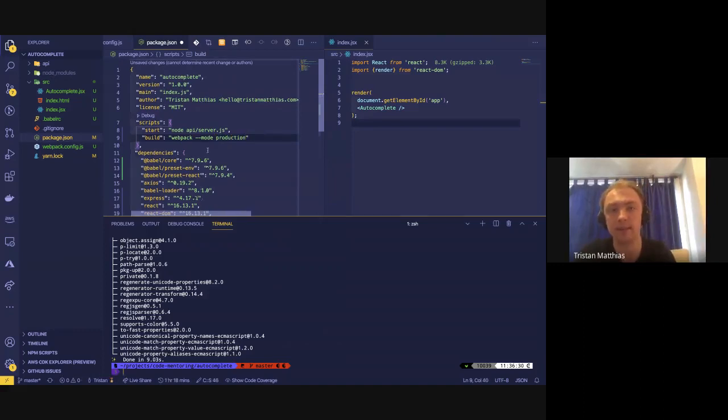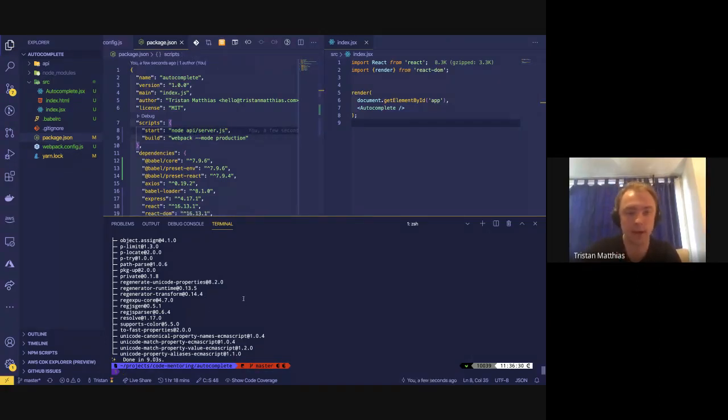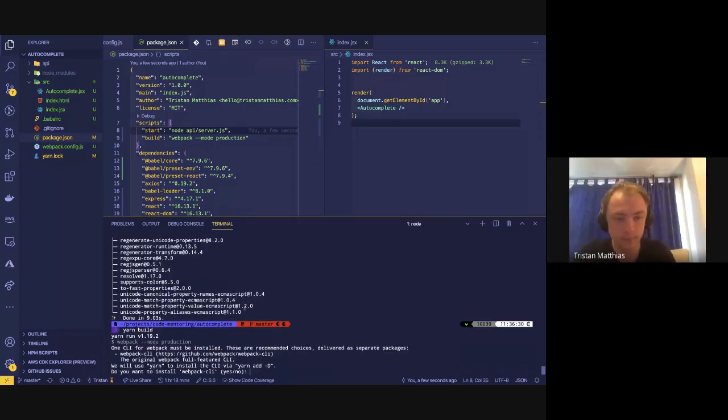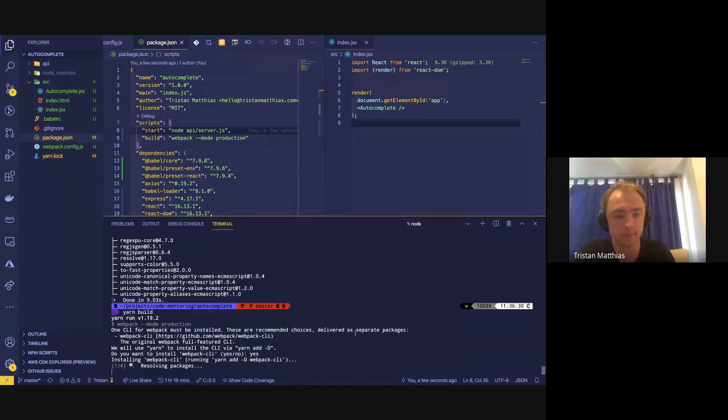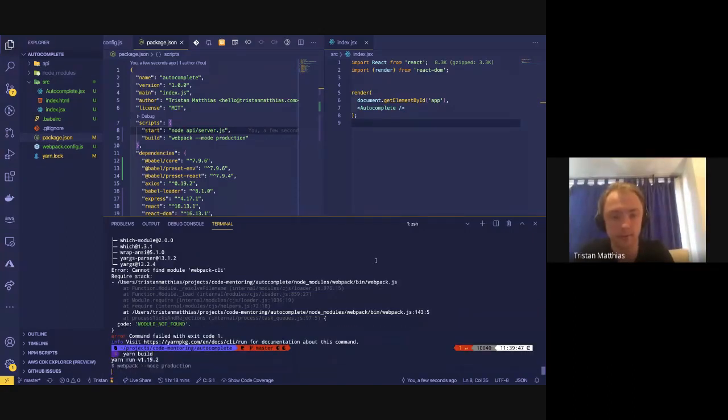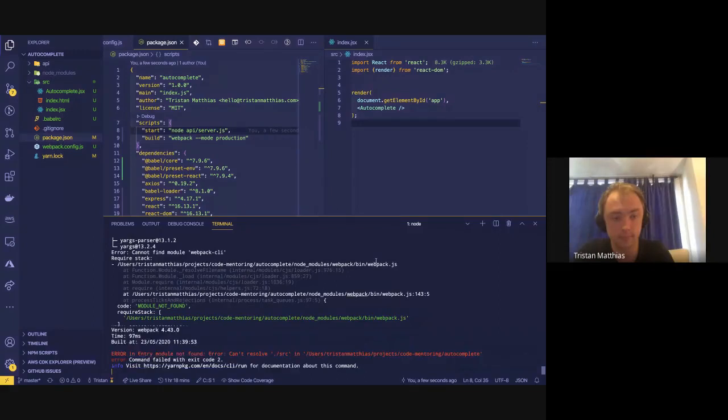So it removes things like comments and logging statements and all that sort of stuff. You don't want that in your production code. All right. So let's try it. Yarn build. See what happens. All right, so it's saying we have to install the CLI. All right, so this is going to do it for us automatically. I'll say yes. All right, so I've added that in. Let's try it again.